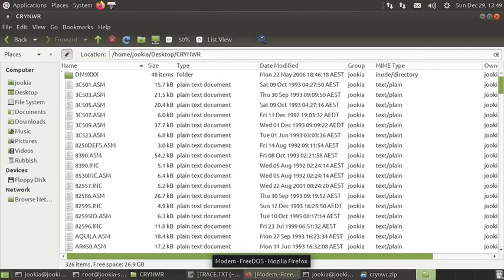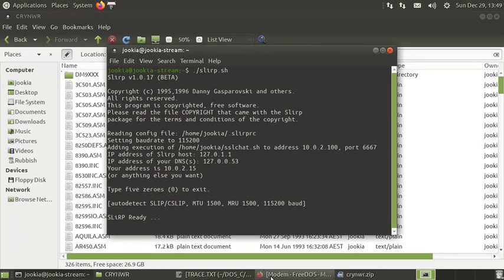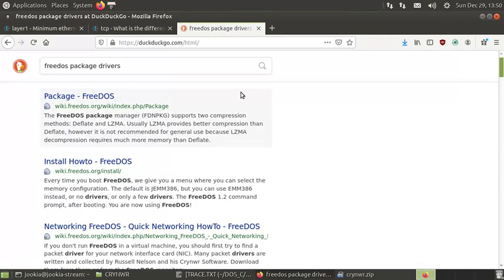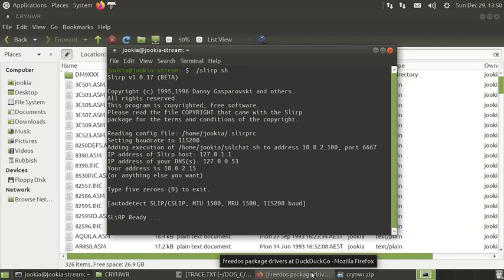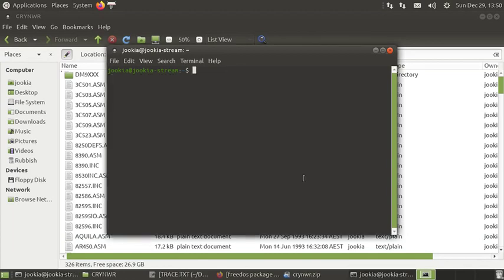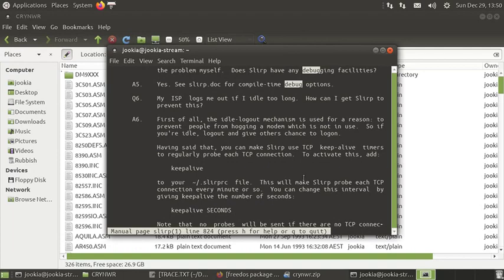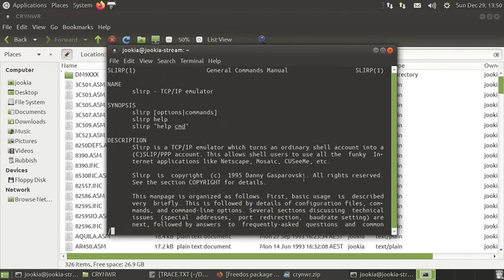This could be the solution. I'd still have to use a tunnel instead of user mode, but okay, let's try this anyway. Is there like a debug option for SLIRP? Compile time debugging.